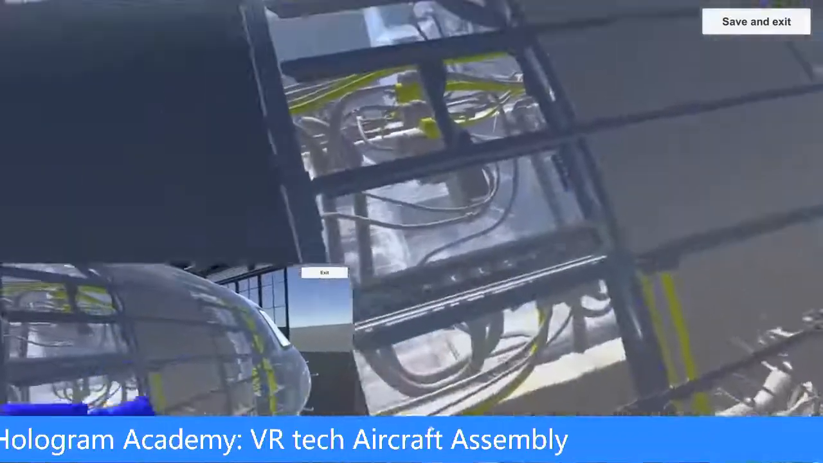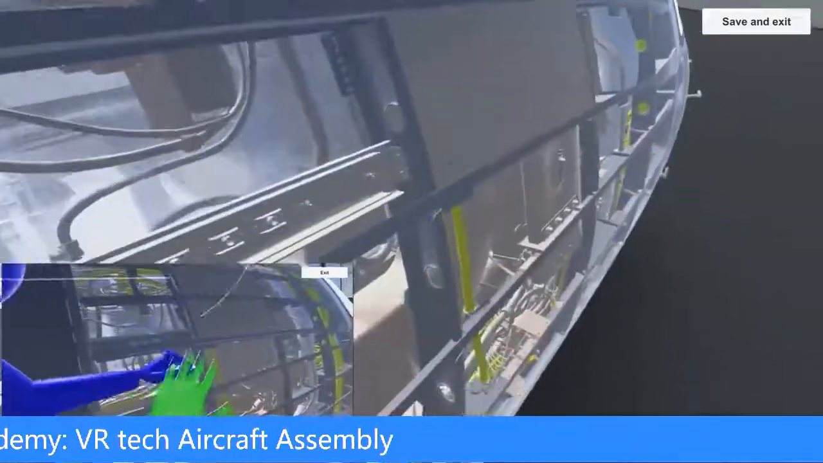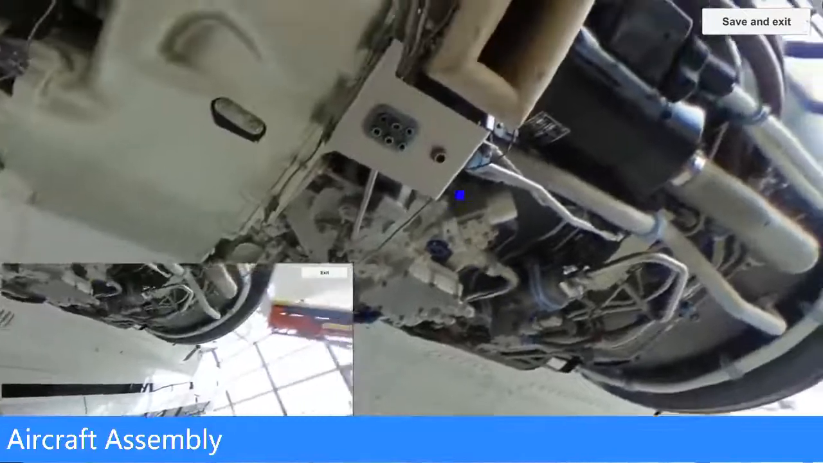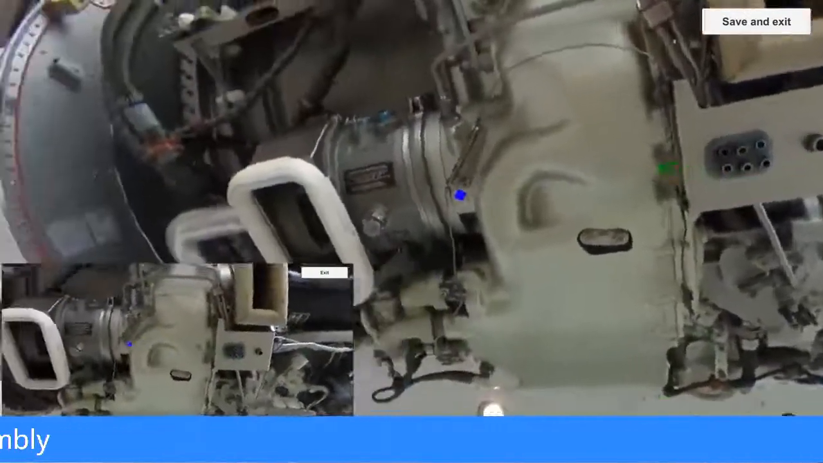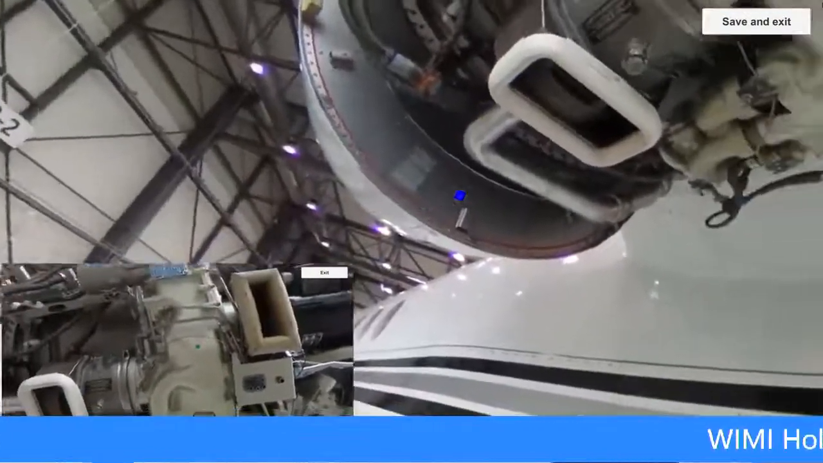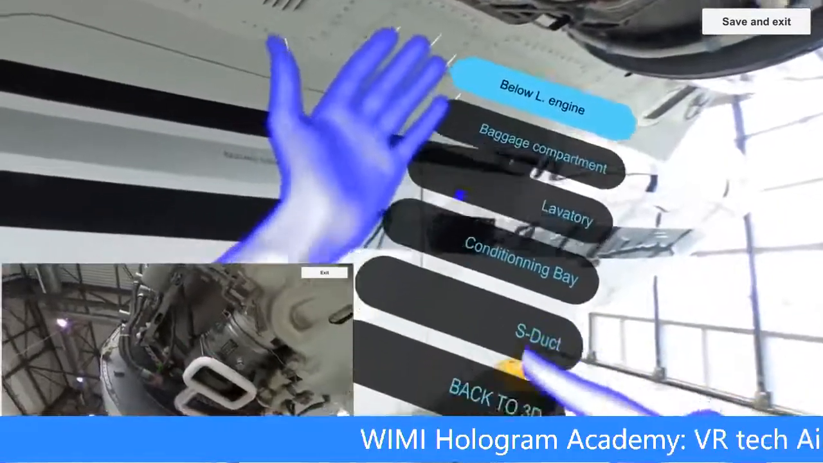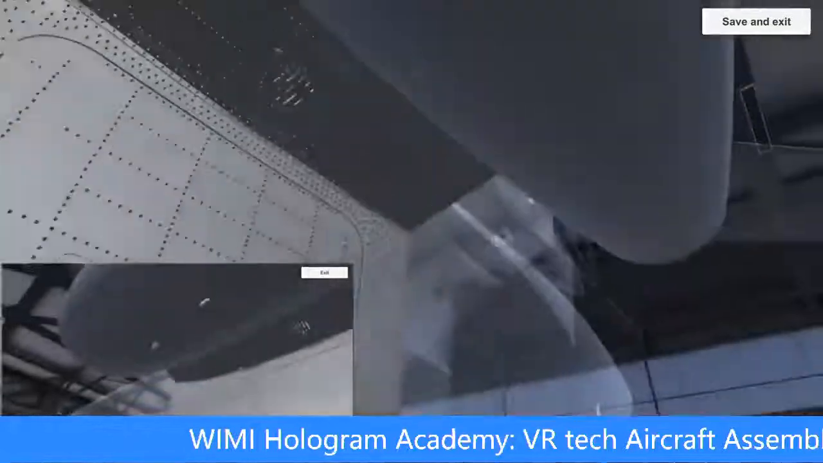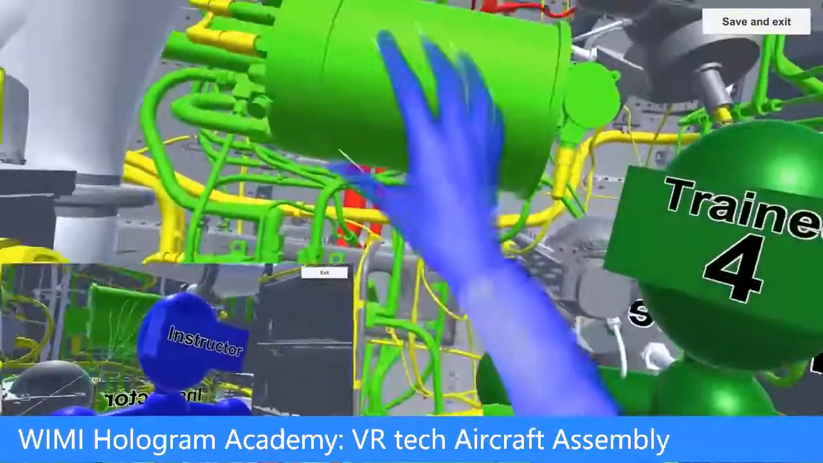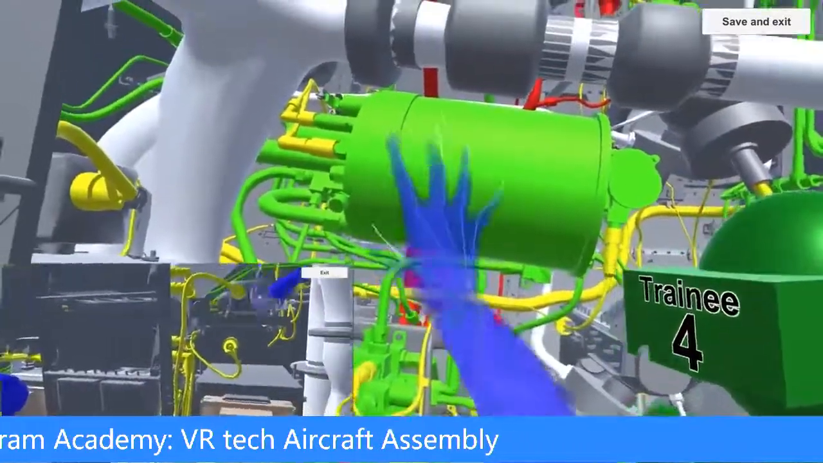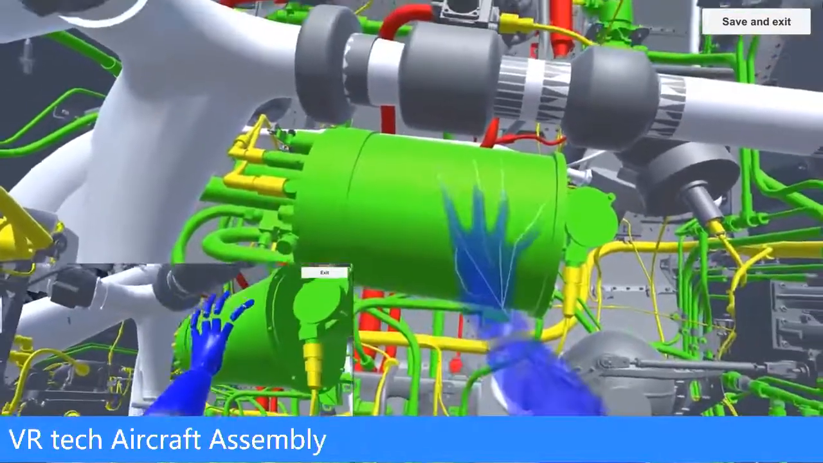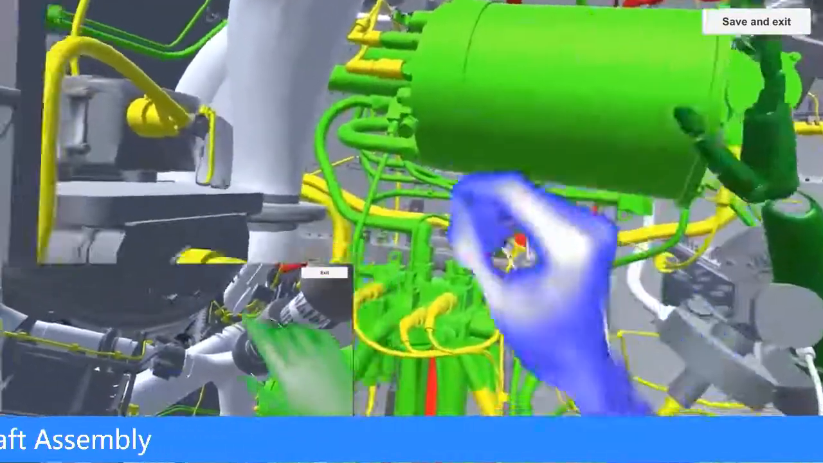VIA-based virtual assembly technology has been developed to address the problems of small batch sizes, multiple models, complex assembly processes, and high accuracy requirements for aircraft component assembly products. Scientists from WiMi Hologram Academy of WiMi Hologram Cloud discussed in detail the research and application of virtual reality in aircraft component assembly process technology.